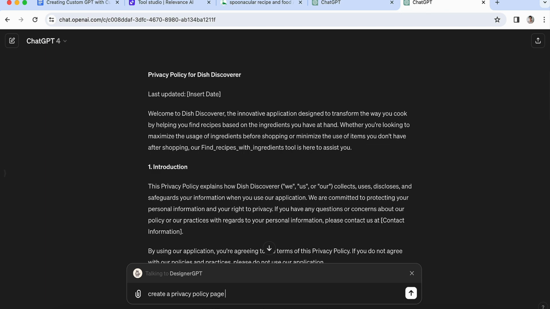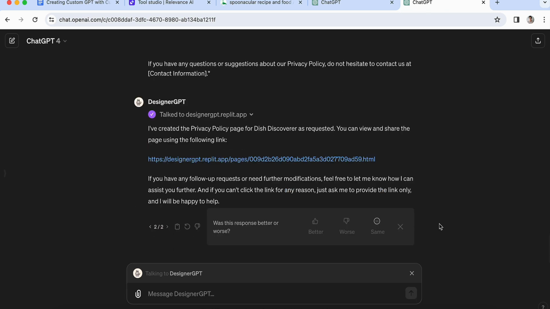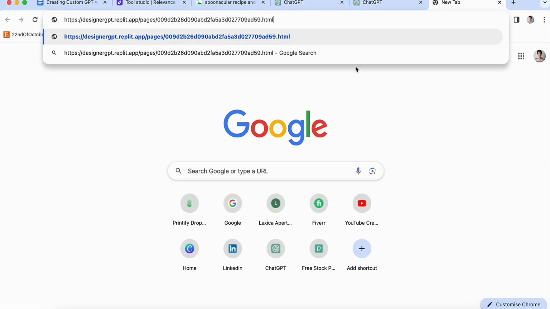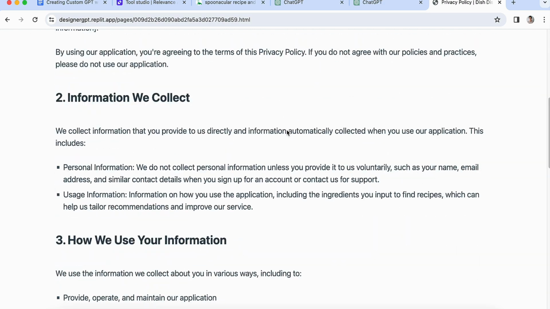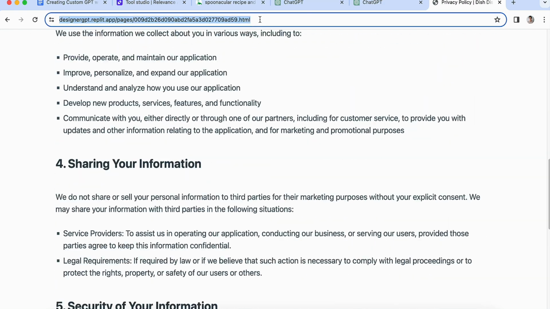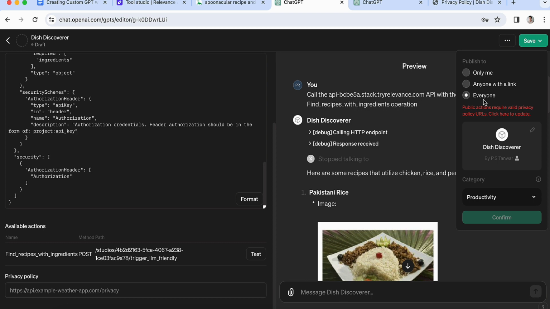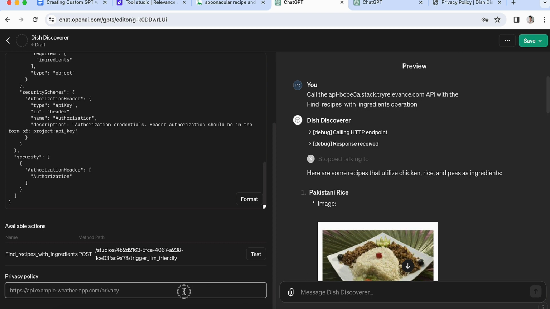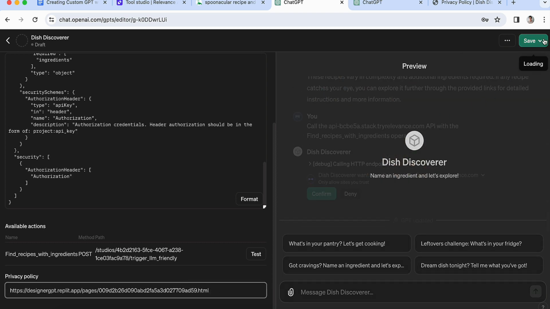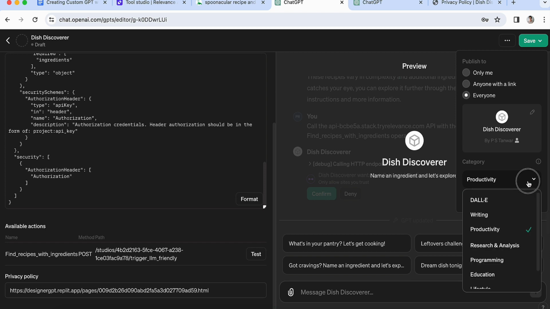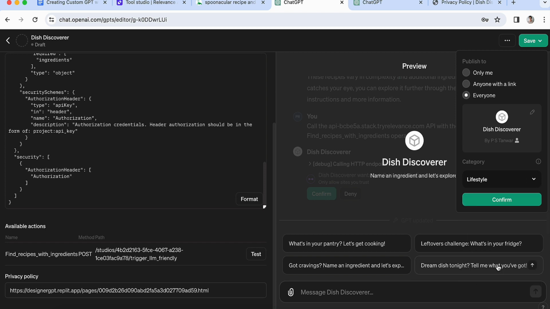As a temporary workaround, you can use a custom GPT called Designer GPT. This GPT creates web pages for you and hosts them. Ask it to generate a privacy policy page with our content. Once it's generated, copy the URL and paste it here. Click on Save and now your GPT is added to the GPT store.